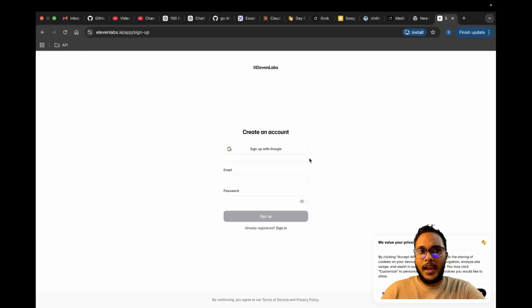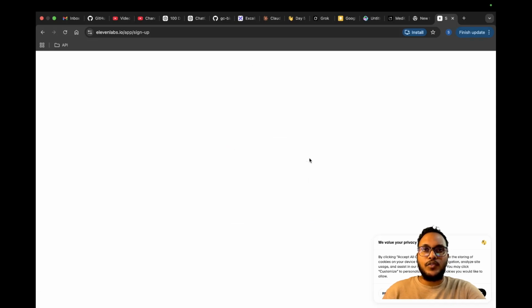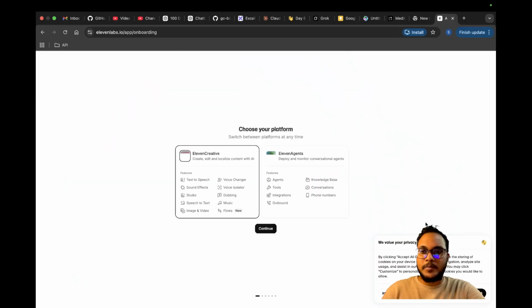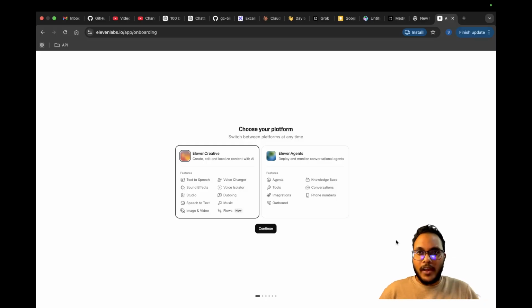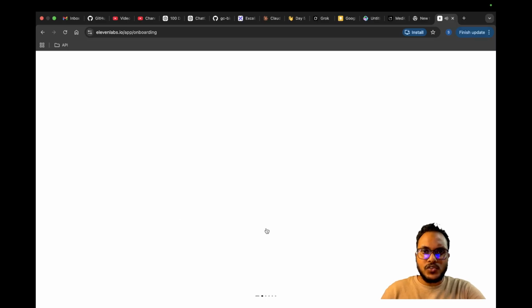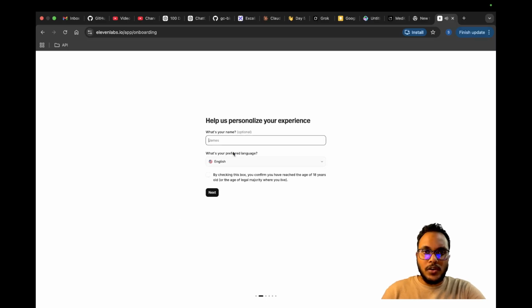Till now, I have used many other tools here and there, but out of all of these, 11 Labs is the best for voice recording, for cloning your voice, for text to speech, voice changer, voice isolator. There are so many features in this 11 Labs. So let me dive into this tool.